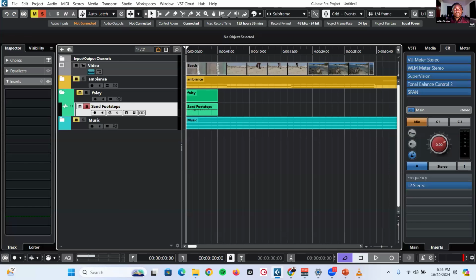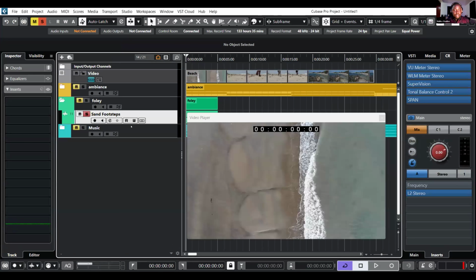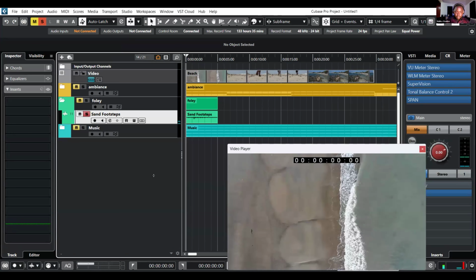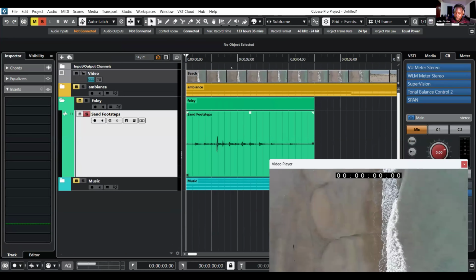let's come back to Keybase. Welcome back, ladies and gentlemen. So that's where I got that sound from. So I'm going to zoom in and do some editing on it.